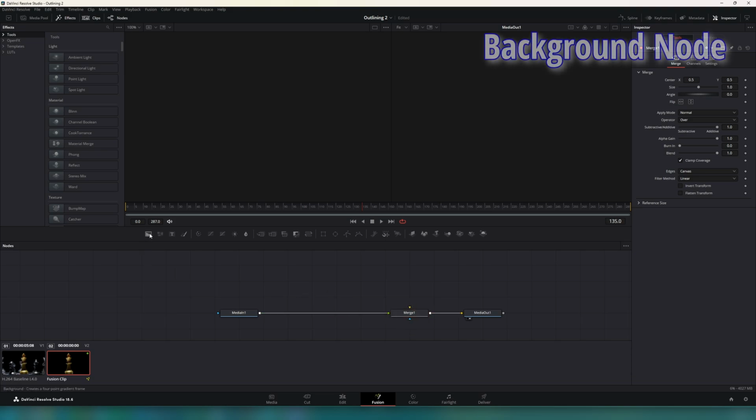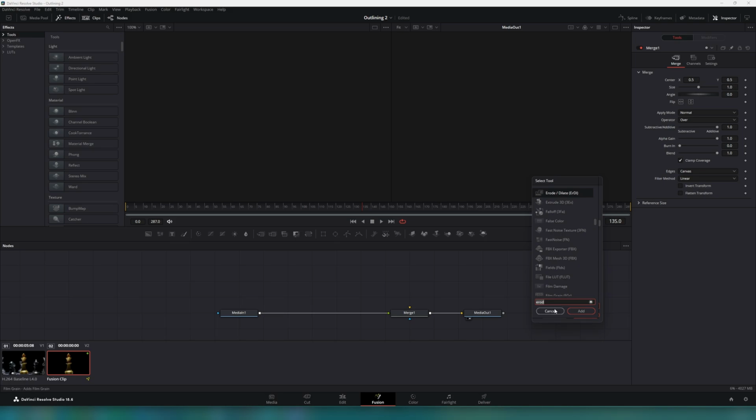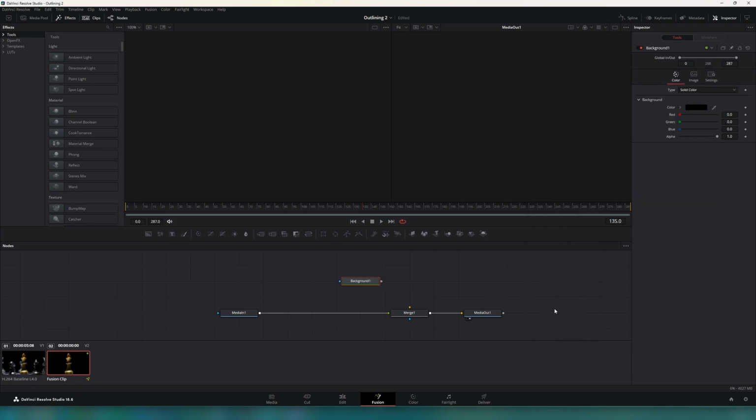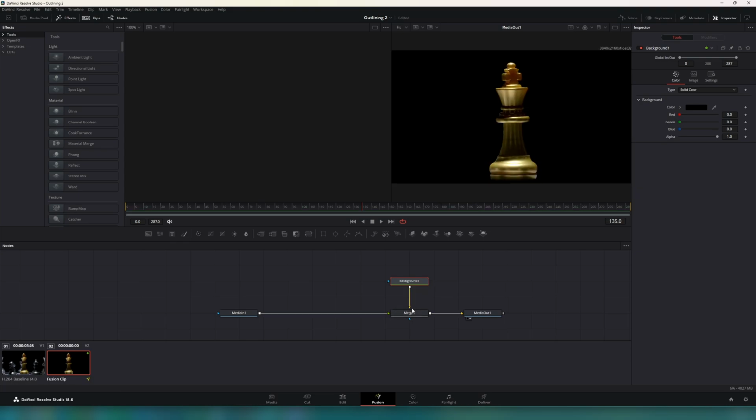Next node we're going to want is a background node. So that's either right here, or again, Shift Spacebar will open up your search. So you can type in background, press enter, and it'll pop up here. We're going to connect the output from the background to the yellow input on the merge node. Again, very important that you do not mix these up or it will not work.